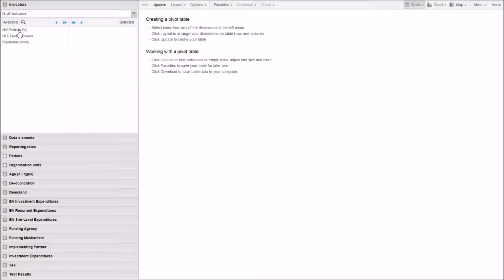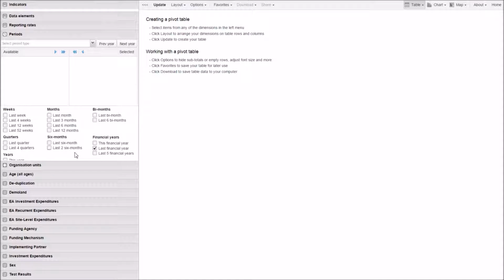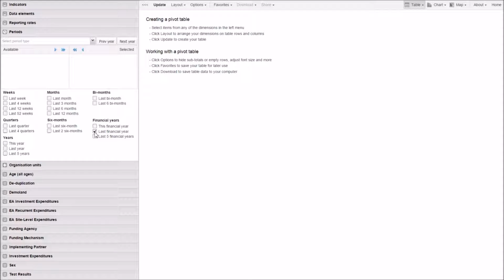So HIV positivity is also the HTC positivity percentage. It takes the numerator value, which is the positive results received, and divides them by the denominator value of the total HTC tests received, and then multiplies them by a factor of 100%. So typically indicators are made up of this numerator, denominator, and factor.